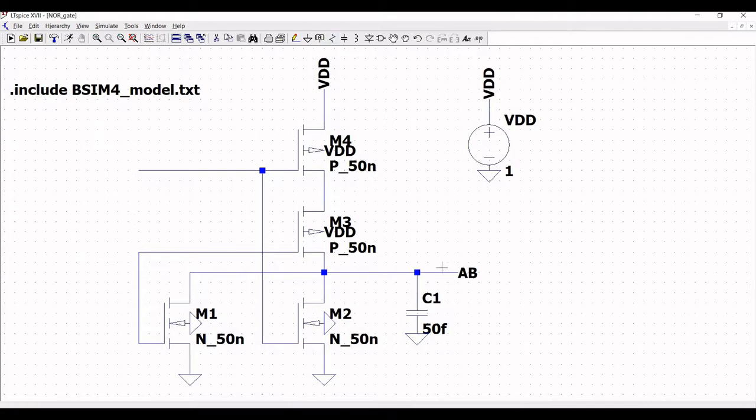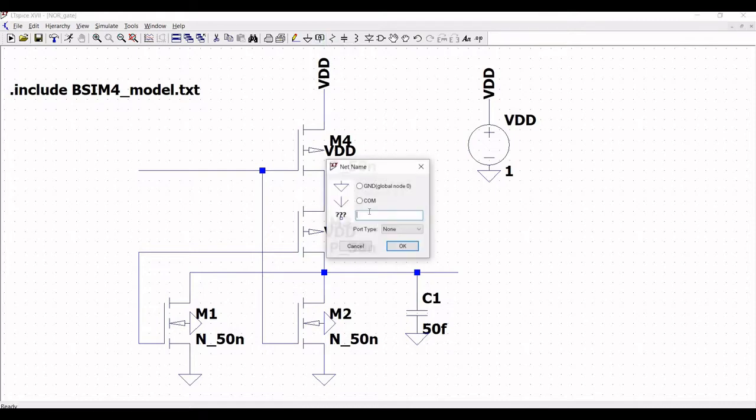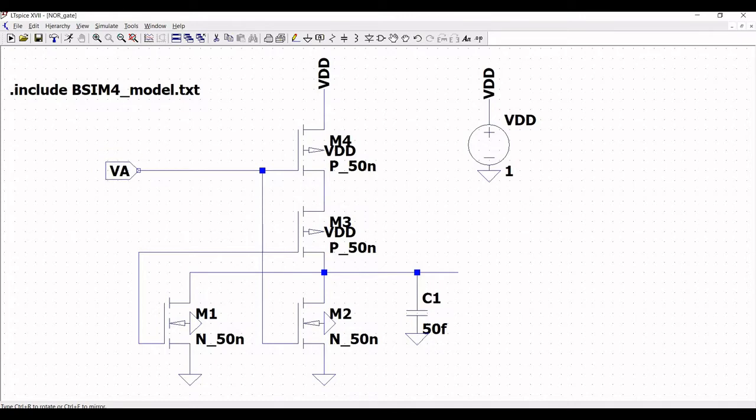So remove all the voltage sources as shown in this particular tutorial, and also remove all the label nets. Now click on label net and define the label net as VA and define the port type as input and place this across the wire.